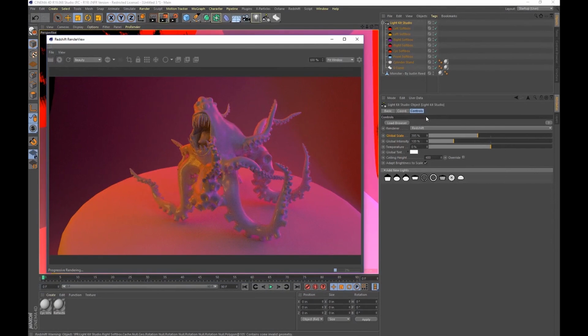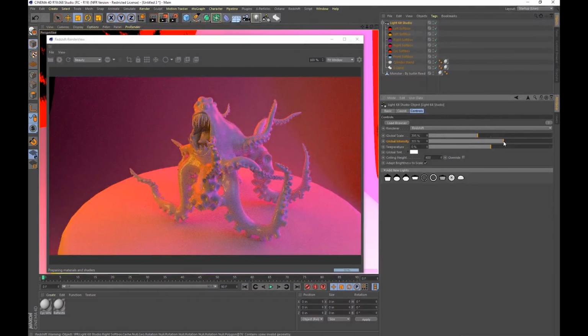In addition to that, we've now got a global intensity. So all the lights that are children, we can increase the overall brightness of all of those lights and really start cranking up that overall brightness, blow it out a little too much there if we want, but just a little extra brightness can go a long way.